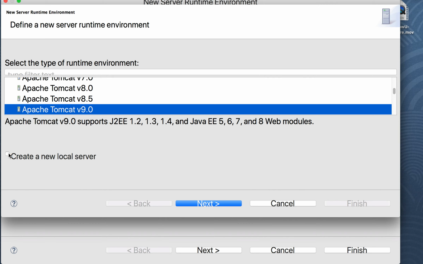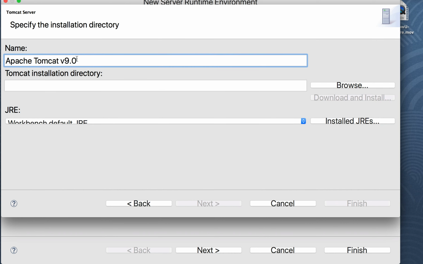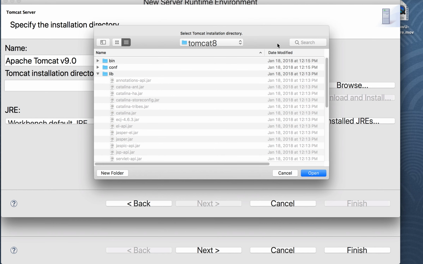Create a new local server. You want to click on the little button there. It says create a new local server. We want to create the new local server, and it's going to be Apache 9. So click on next. And we're going to call it Apache 9, but we have to pick out the Apache installation directory. So over here on the right hand side of the screen where it says browse, click on the browse.